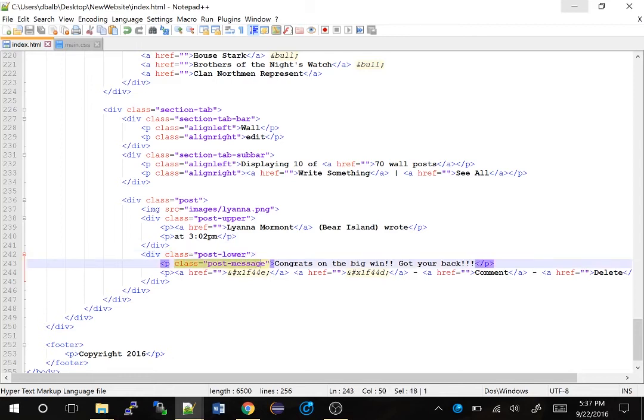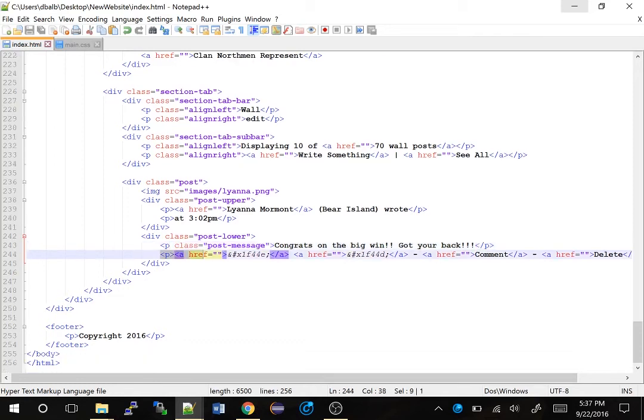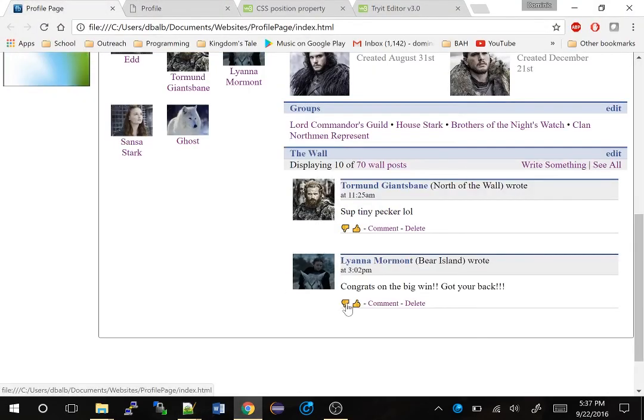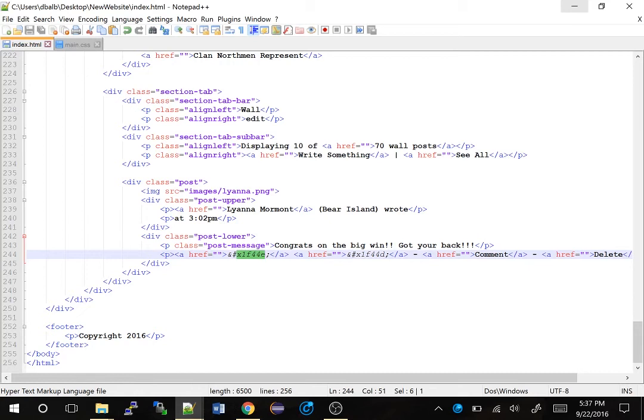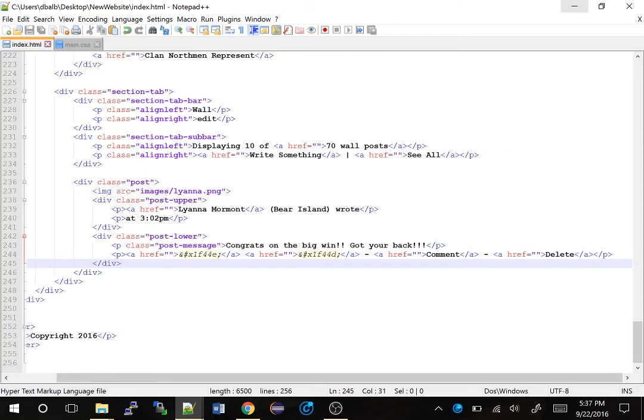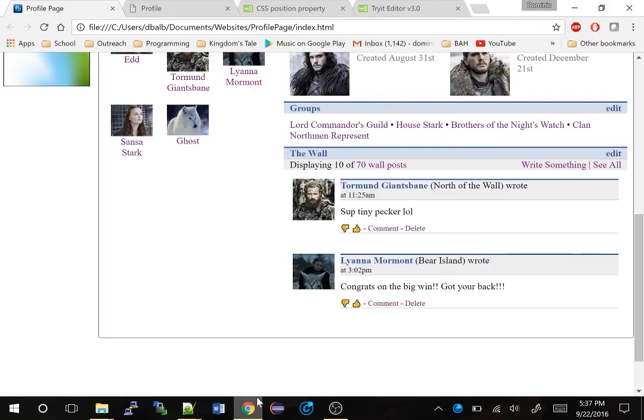I also gave this first paragraph a class called post message, because I'm going to do some styling of the actual message here. And then this second paragraph, this code is actually for, I believe it's the thumbs down icon, and then this one is for the thumbs up icon. So again, it's nice to have those HTML icons built in, and then I just added some anchors to the words where I want them to be actual links.